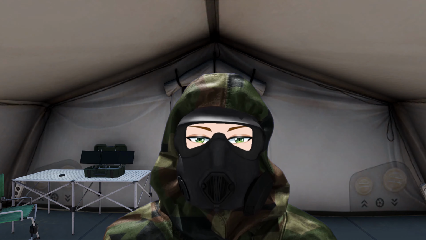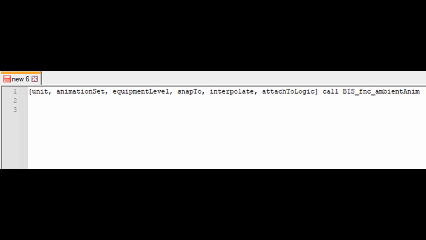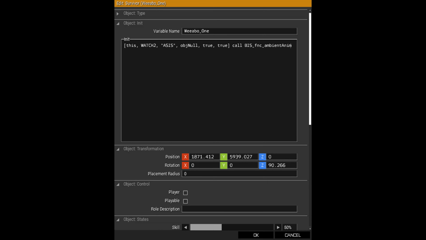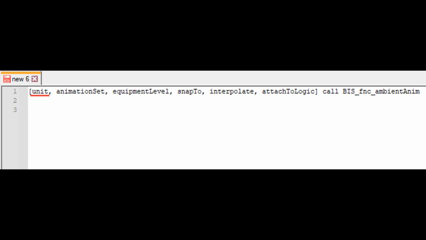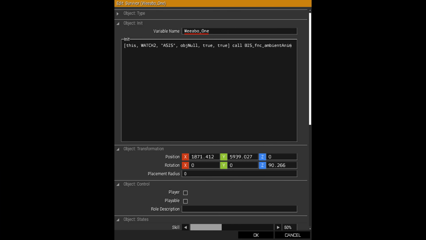The first function is Ambient Anim: unit, animation set, equipment level, snap to, interpolate, attach to logic. Call BIS_fnc_ambientAnim. Unit is where you place the scope for the unit you want to play the animation. If used in the init field, the scope may be this, or if you have given the unit a variable name, that variable can be used.